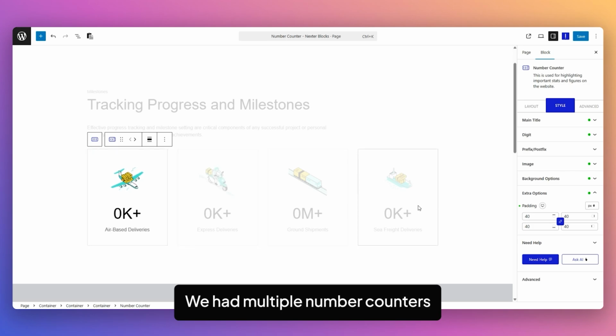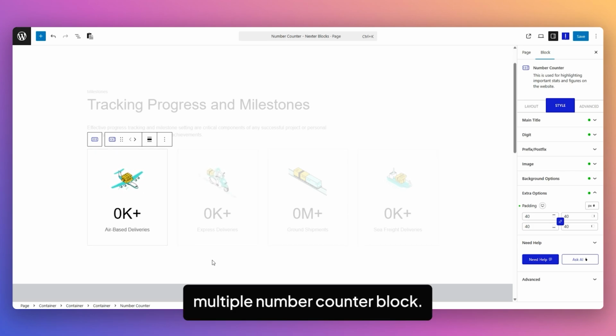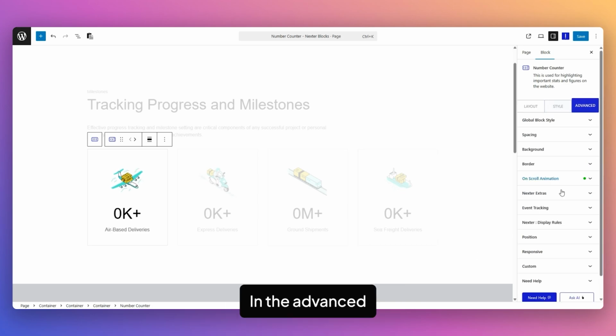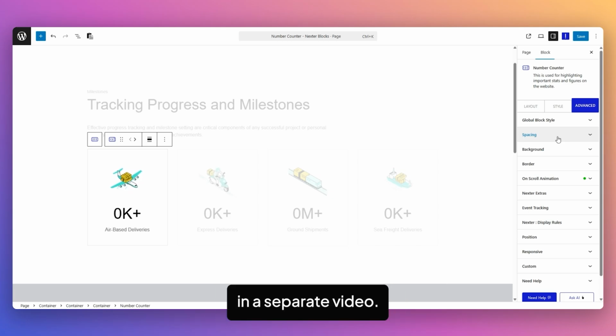To add multiple number counters like we have added over here, you have to use multiple number counter blocks to create such layouts. In the advanced tab, you will find some additional styling options to style the container of this block, which we have covered in a separate video. So that's it for the number counter block.